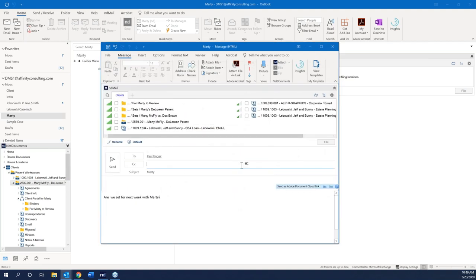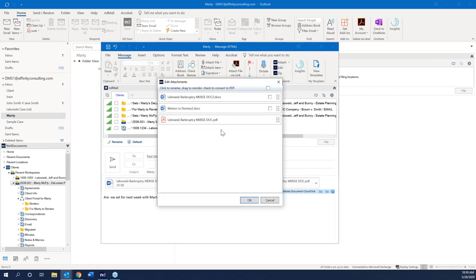Now with this magic wand, we are going to click on the edit button. It's going to give you three powerful tools where I can reorganize, and I can also rename this. But I also have the power to even PDF these documents, all within Outlook, and then click on OK. So with this magic wand, I've reorganized, renamed, and it's also going to PDF these Word documents.